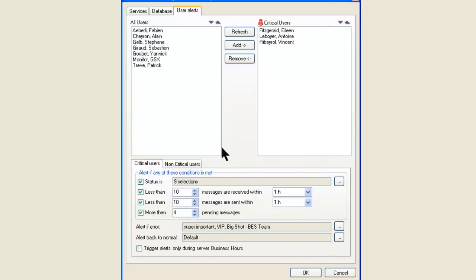So going back to critical users, let's talk about the other criteria because we've got them turned on here. If less than a certain number of messages are sent or received in a certain time period, GSX is going to start to say something's up. So let's say that Eileen Fitzgerald gets less than 10 messages a day. Something's going on and we want to notify utilizing this alert profile and the things underlying what that does.